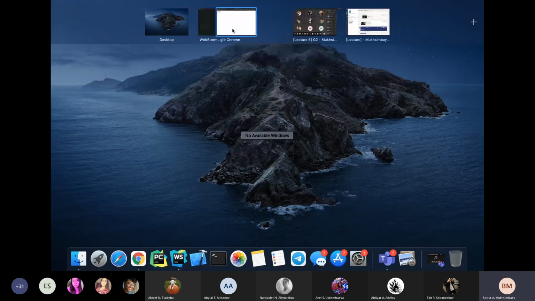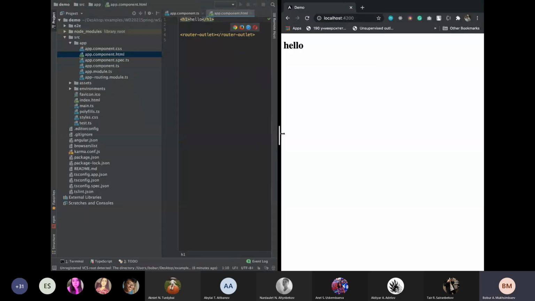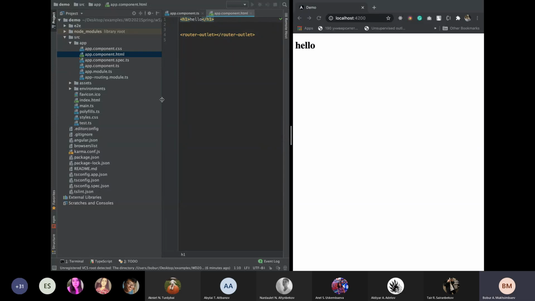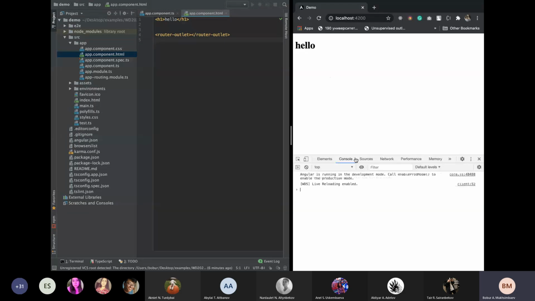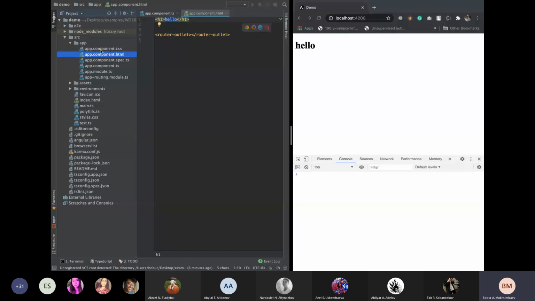Okay, let's connect these two things here. Okay, here we go. We want to open the console also. We want to implement a to-do list application here. And we have the app component, which is right now showing some value.